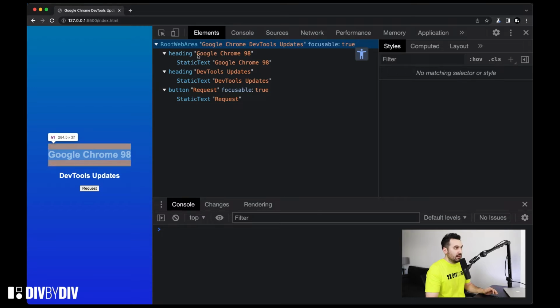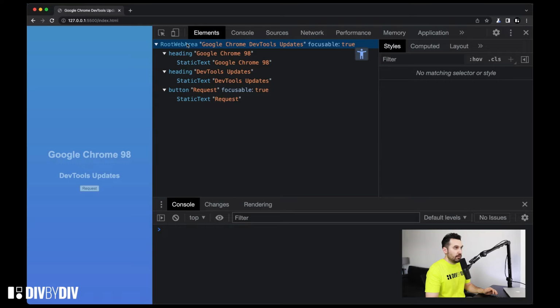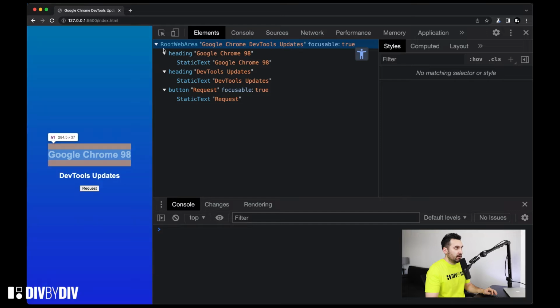That means that now we are seeing the document as a screen reader would, where it is identifying the root web area, which is basically the top of the document. And it says that it's Google Chrome DevTools updates. And if you look at the tab title, you see that it corresponds to the root web area label.